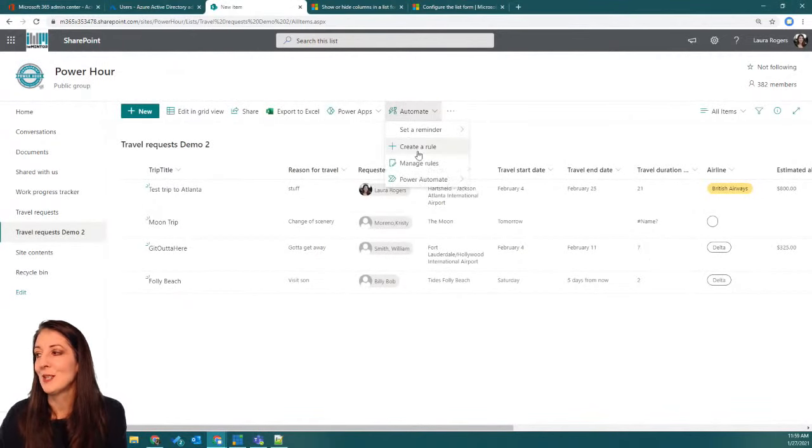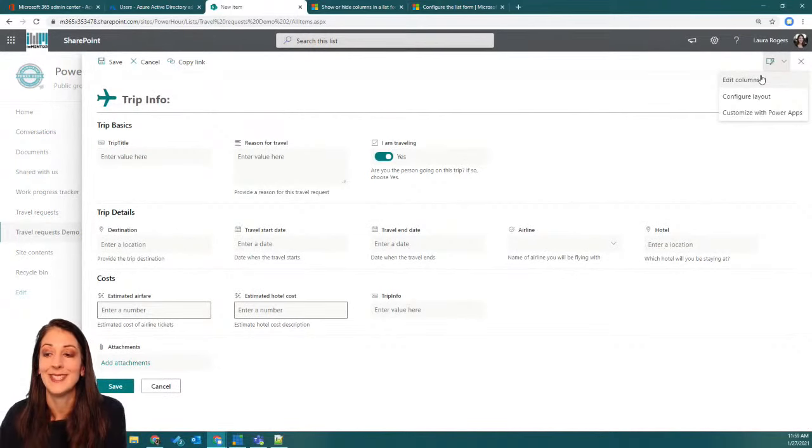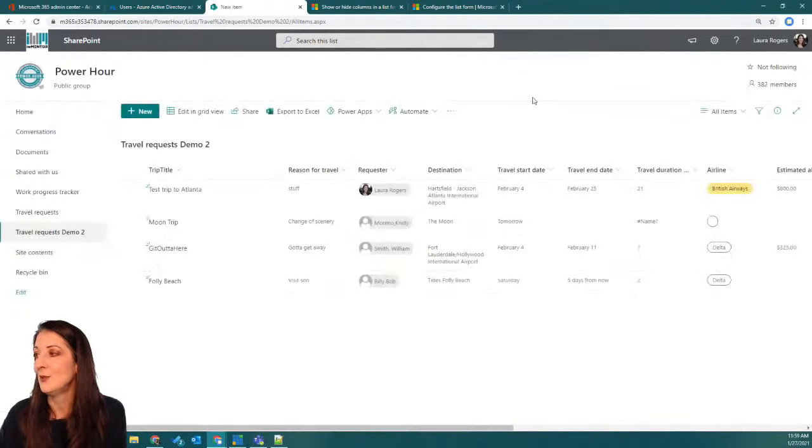The rules was what we talked about at the beginning of Power Hour, where we did create a rule and manage rules. And then the form editor was the thing that we just talked about with edit columns and configure layout. So that is what it was, to translate.